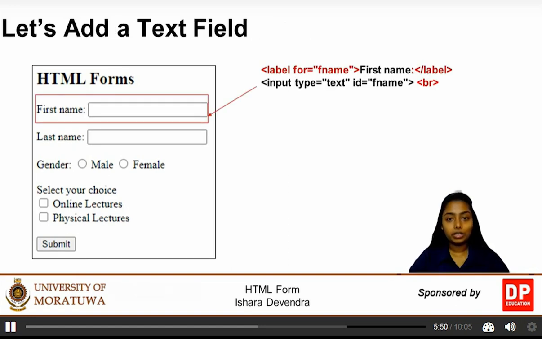Let's add the text field into a form. In this form, you can see there are 2 text inputs for first name and last name. So first we can add a label using the label tag as first name, and then we can add the text field by using the input type equal text tag. So similarly, we can add the text field to get the input for last name.